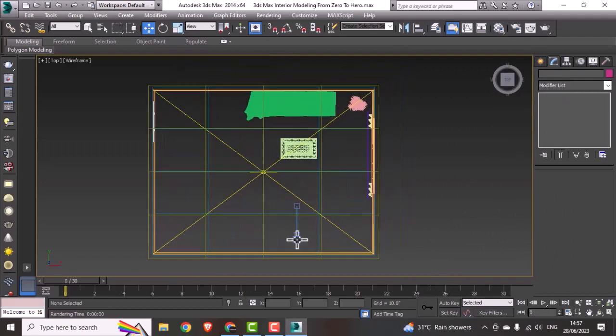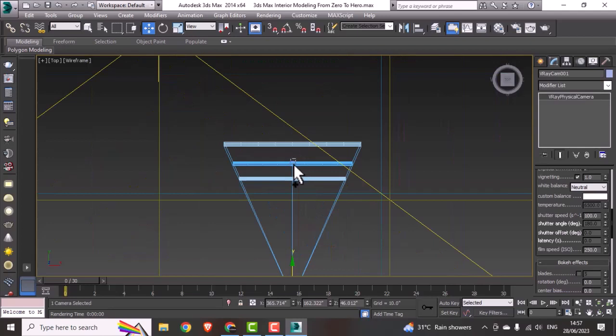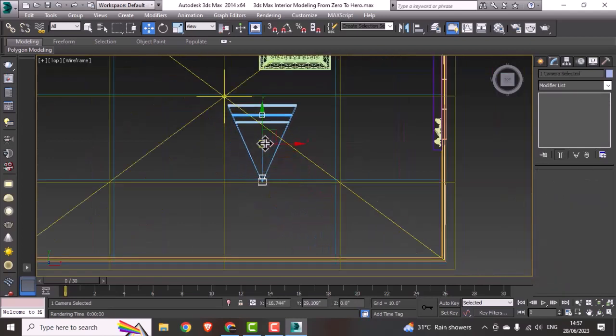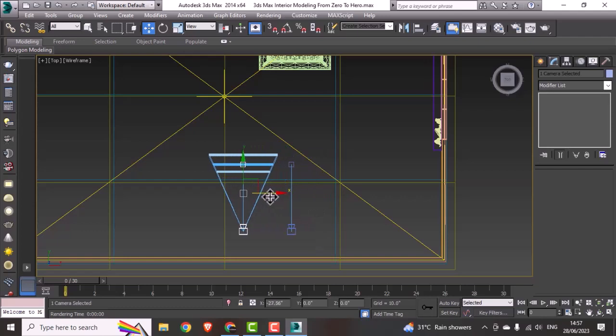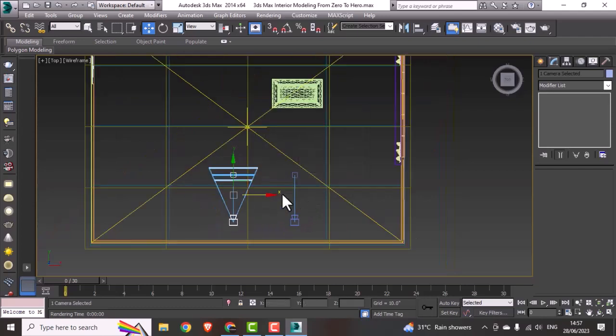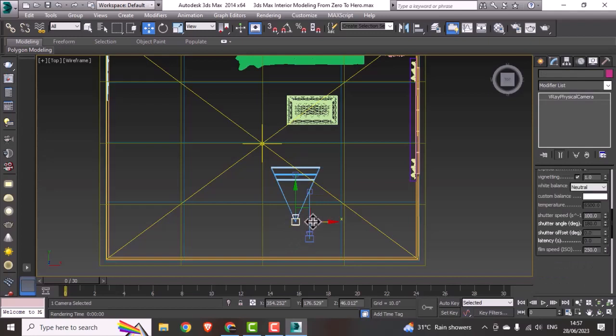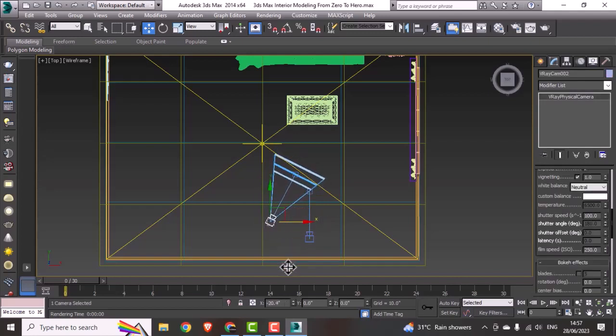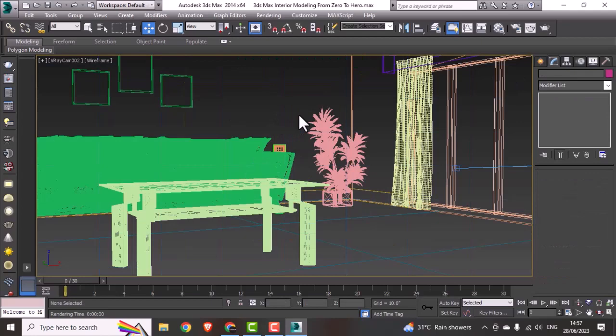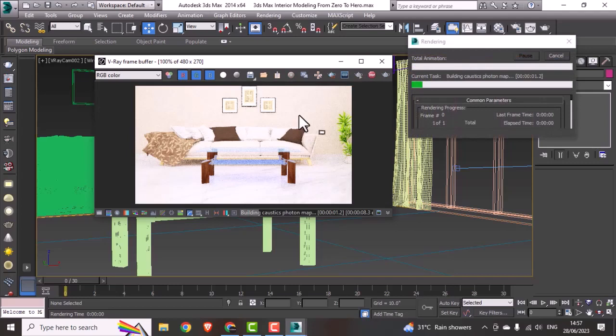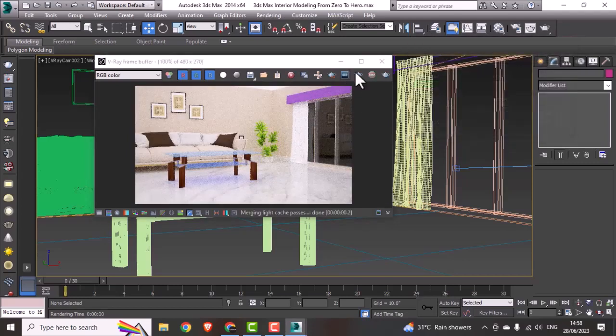Go to the camera view. Okay, first copy the camera. And I'm trying to capture a side view or the angular view. It's looking pretty good. When you hit the enter, you can see the test result.